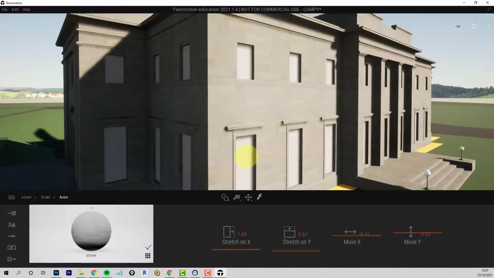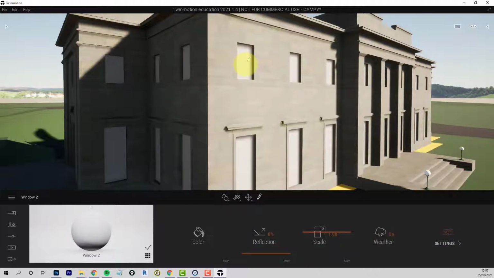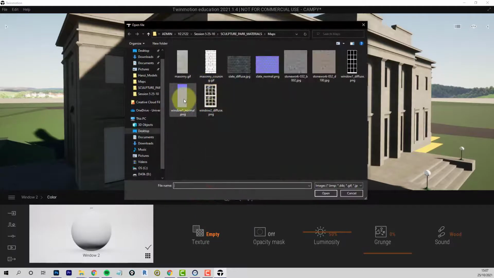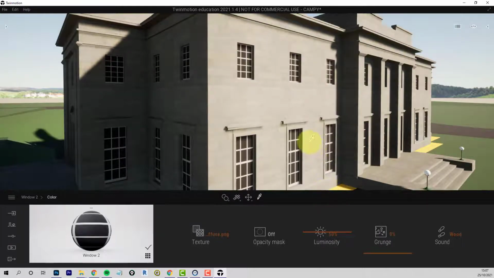Slightly different. So you click on the Windows object. You're kind of sampling the material from the object. Okay, it's already got a name, Window 2. So let's use another bitmap. Open, and let's use this window pattern. Okay, and like I say, the mapping for these windows is already set up. Okay, go back to Window 2.